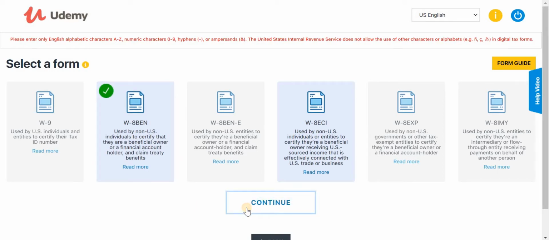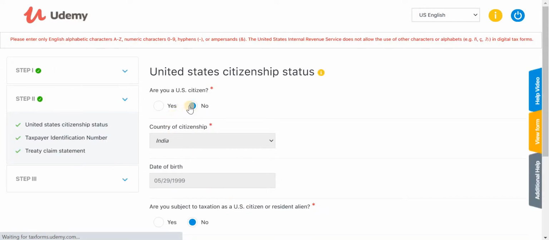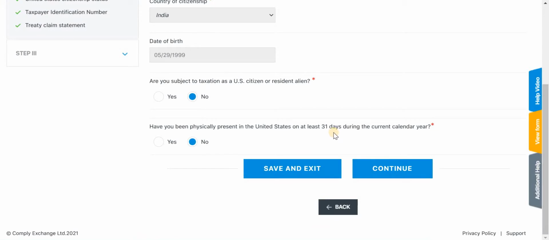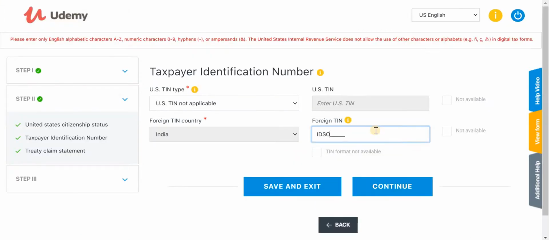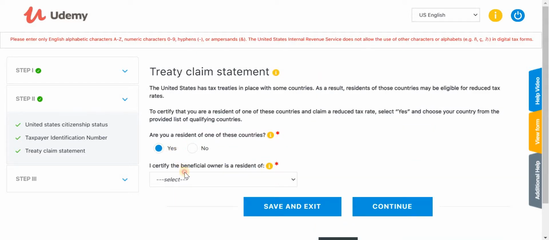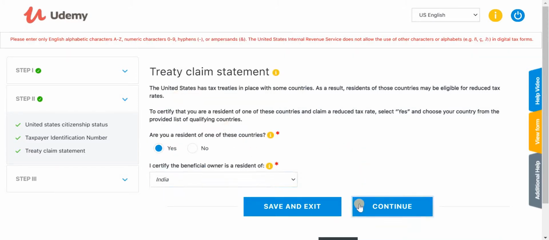It is used by non-US individuals to certify. Then you have to select that you are not a US resident, and all these other things you have to select according to your situation, then continue. Here you have to provide the PAN card number again. Then click on continue, and here you have to choose the country of residence, and then click on continue.